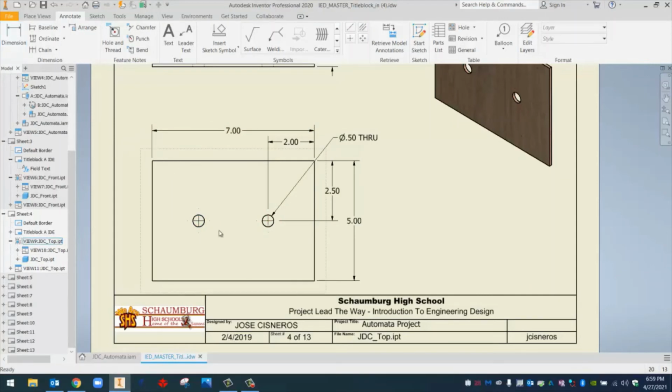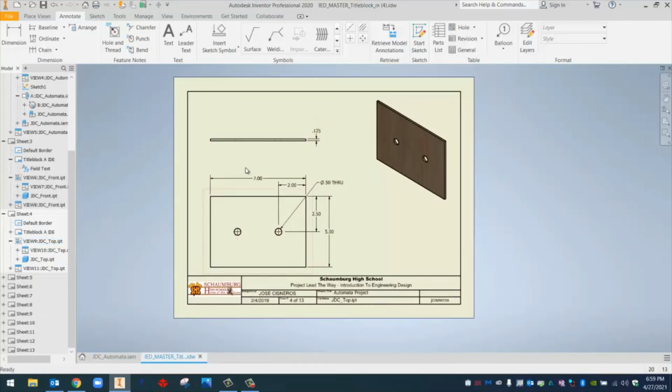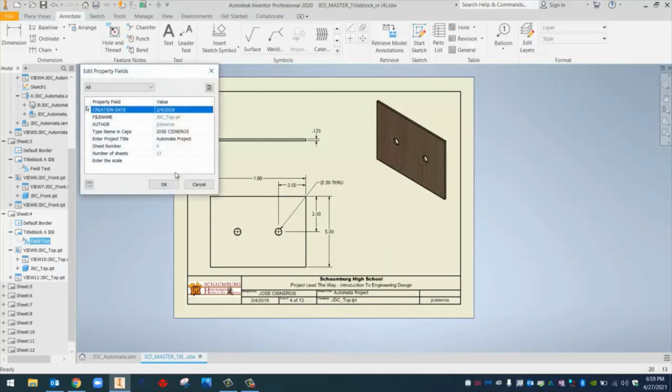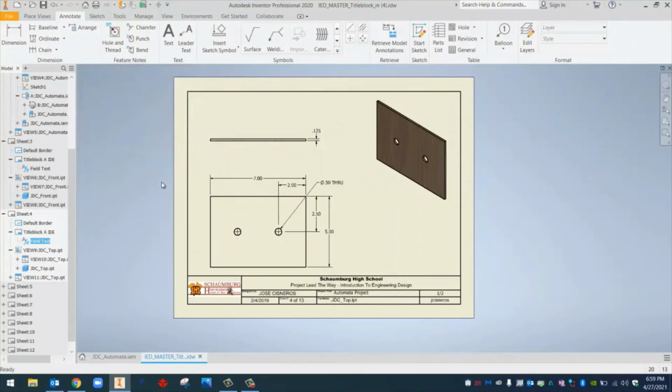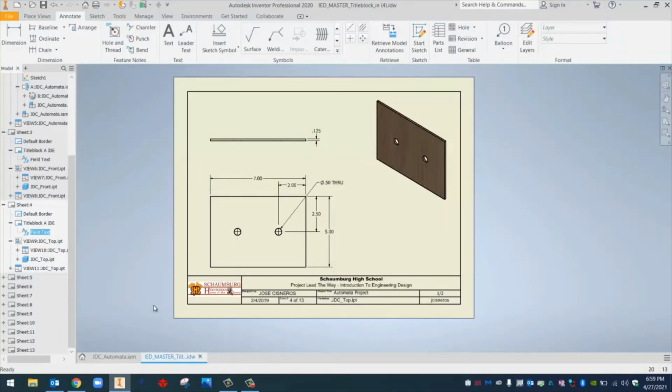Because these holes are the exact same, I'm not going to dimension this one, just the one on the right. All right, looks like this is completed. I'm going to just add my scale. So I'm going to go to the title block, double click field text, and change this to half scale. There we go. All right, so I think that is enough. I think you get the gist of it.